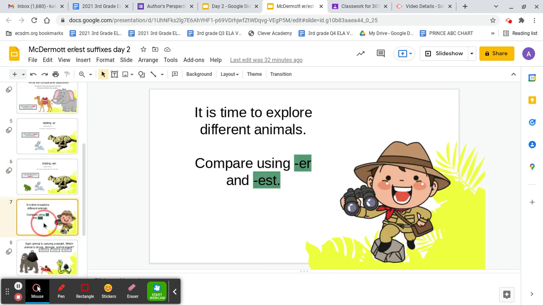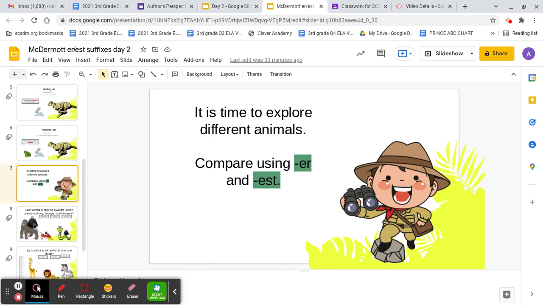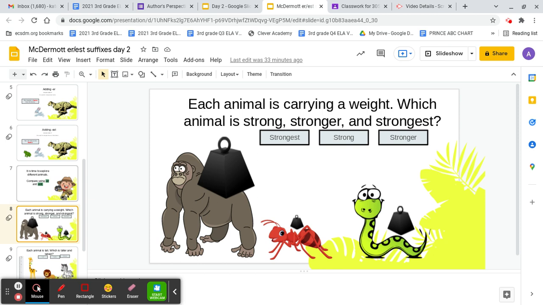So what you're going to do here is explore some different animals and compare them using ER and EST. Each animal is carrying a weight. Which animal is strong, stronger, and strongest? I will model this one for you. The ant has the smallest weight.